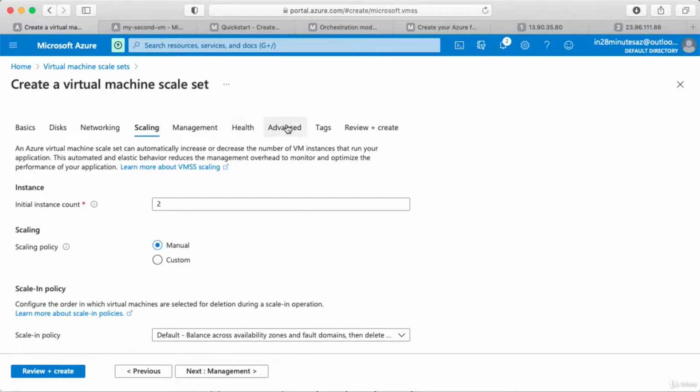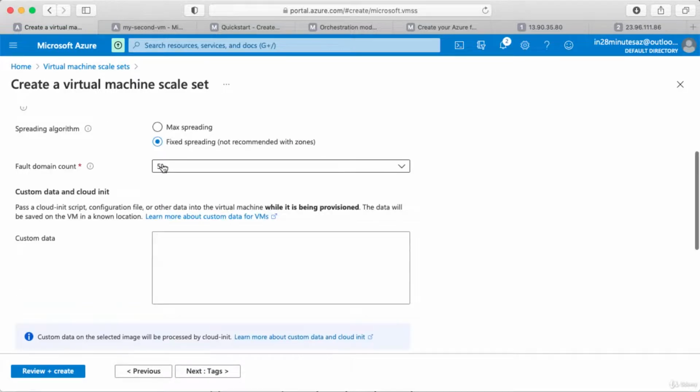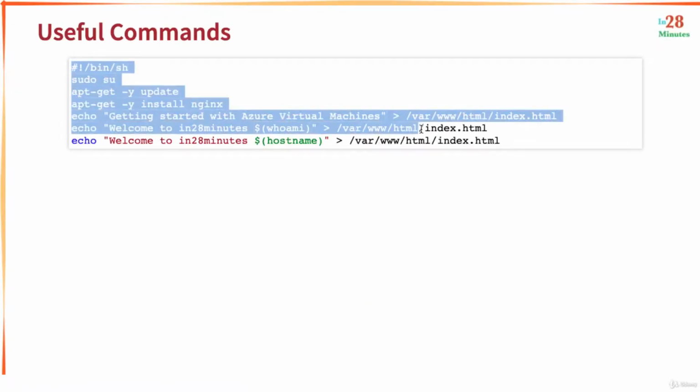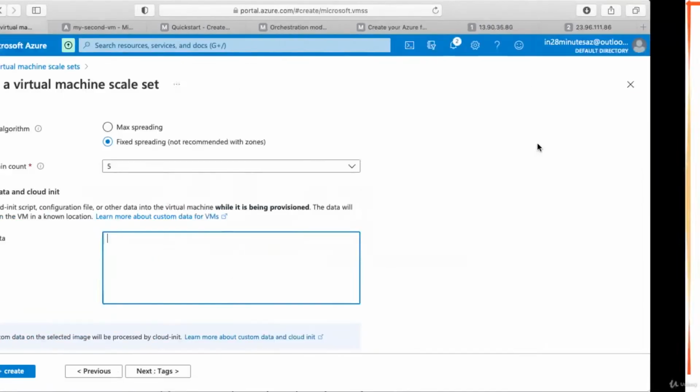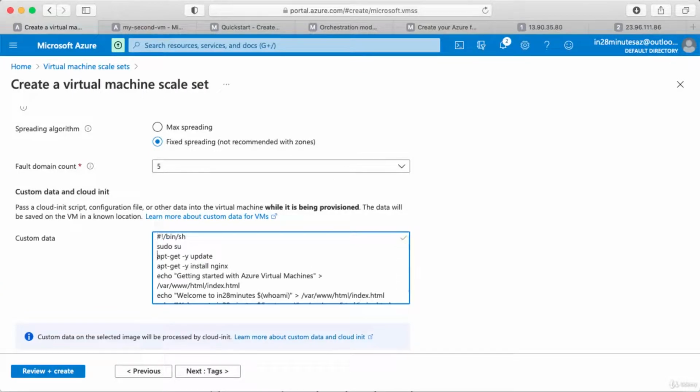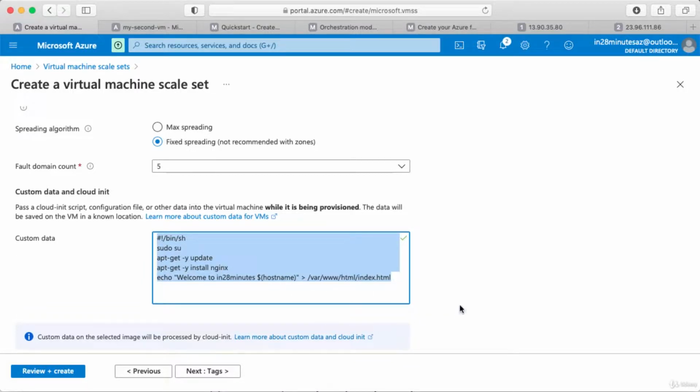From scaling, let's go to advanced. In advanced, you can configure how many fault domains you want, and also you can configure cloud init. I'd want to run these set of commands. So let's go ahead and use them and paste them in here. So sudo su, apt-get -y update, apt-get -y install nginx, and I'll remove the next 2 ones. This is exactly the same thing that we have configured for the second VM. So sudo su, apt-get -y update, apt-get -y install nginx, and welcome to 28 minutes hostname. So this looks good. Let's go ahead and say review and create.